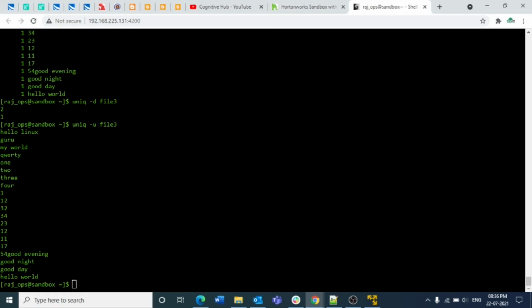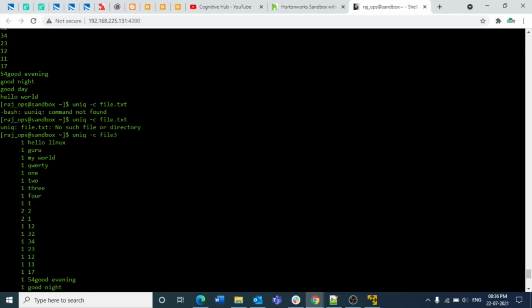Simply, if it is unique, you use u. If it is duplicate, you use d. And if you want to print all the lines, unique as well as duplicate, with the count, then you need to use -c. And if you want to remove all the duplicates from the file to see only the unique content, then you need to use uniq followed by the file name. So that's it about uniq.